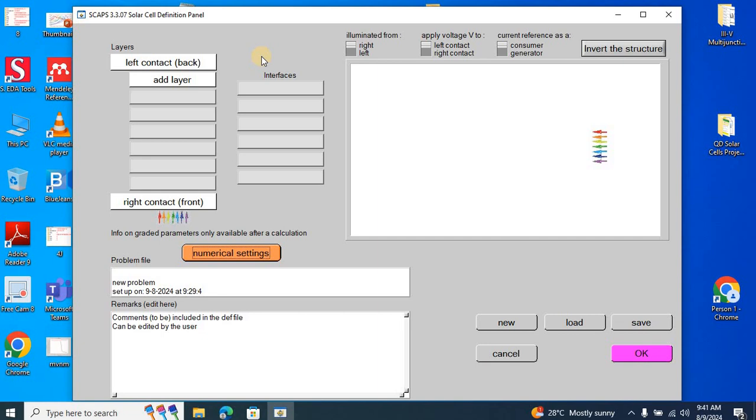In my case, the layers are the top contact, followed by nickel oxide, p-type nickel oxide, which serves as the hole transport layer, followed by the active layer, which is a perovskite layer, followed by zinc oxide, which acts as an electron transport layer, followed by indium tin oxide, which is a transparent conductive oxide layer, followed by the bottom electrode.